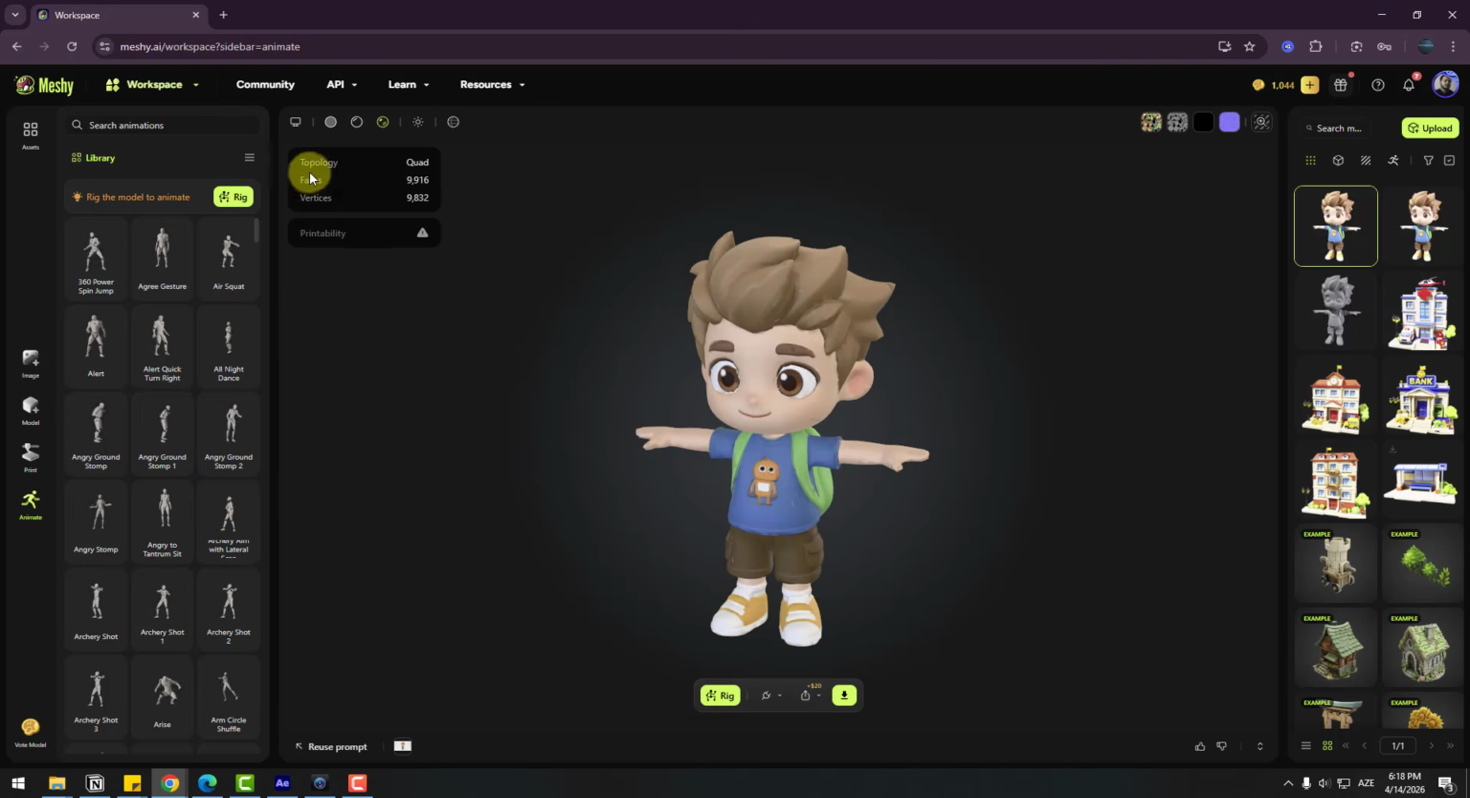Okay, after topology, we can see faces and vertices. Let's see the difference. We have 9000 faces and vertices, but let's go back to the first version. With triangles, there are 300,000 faces and vertices. Let's go back to the new version and click rig.